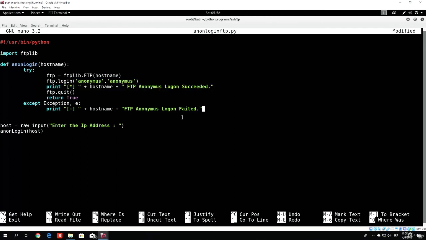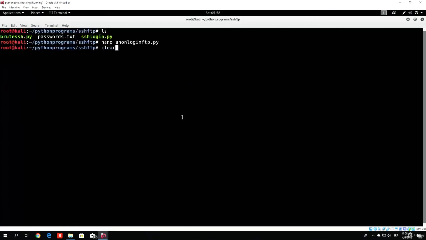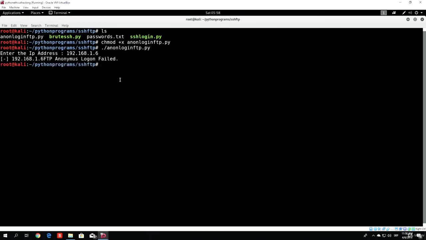So let us see how this will work. If we save this program, Ctrl X to exit, we chmod it in order to make it an executable. Let's run it right now, and let's see, enter the IP address 192.168.1.6. We let this run, so it says FTP anonymous logon failed. So we can see that the Metasploitable target doesn't have the anonymous login option available. So that is good for every server, since there are a bunch of other attacks that can open up if this is actually available on some server over FTP. But trust me, there are a lot of servers that actually allow this for some reason.